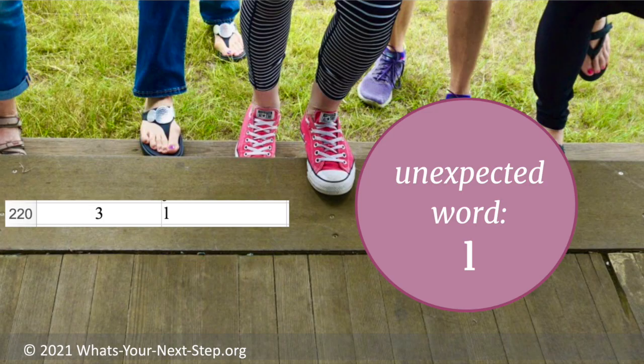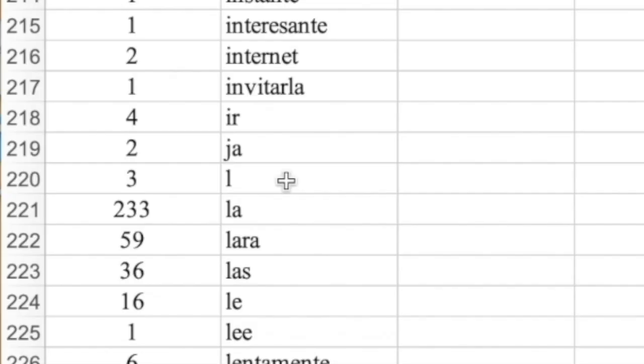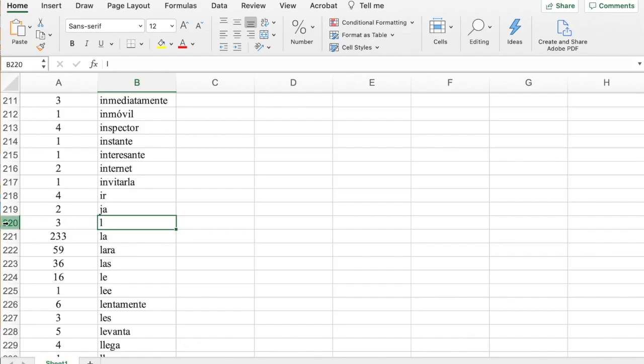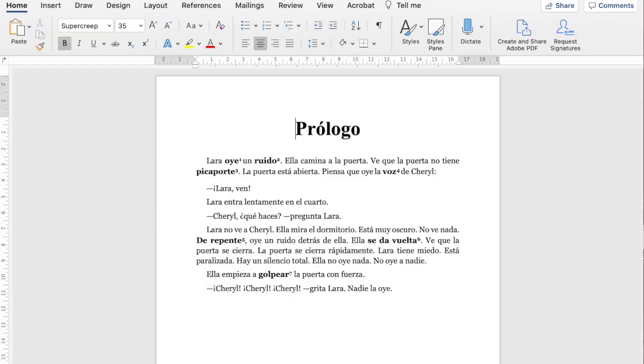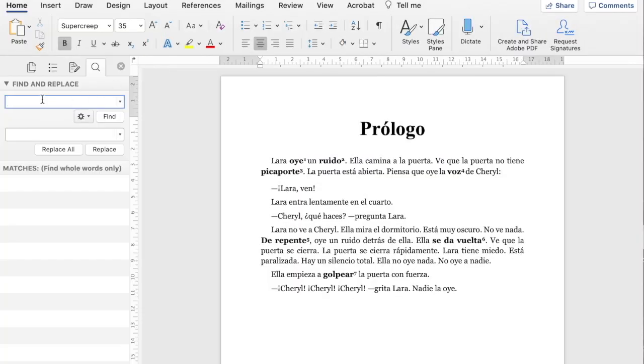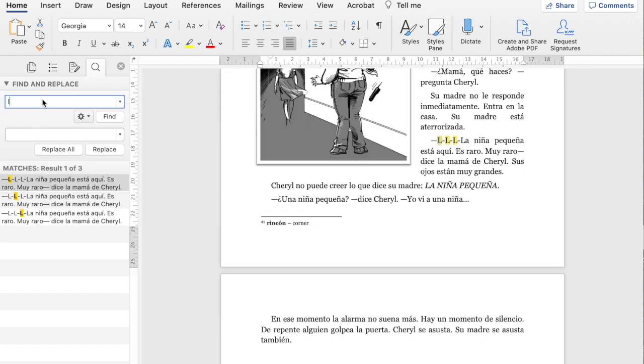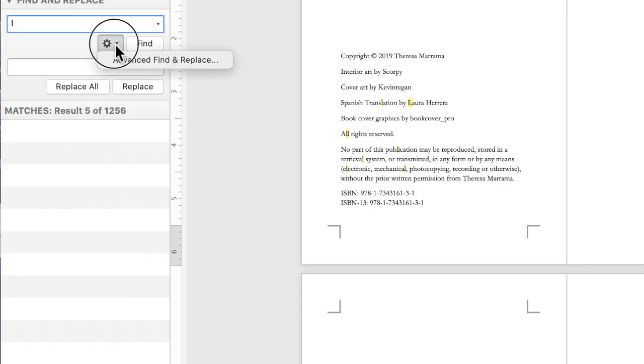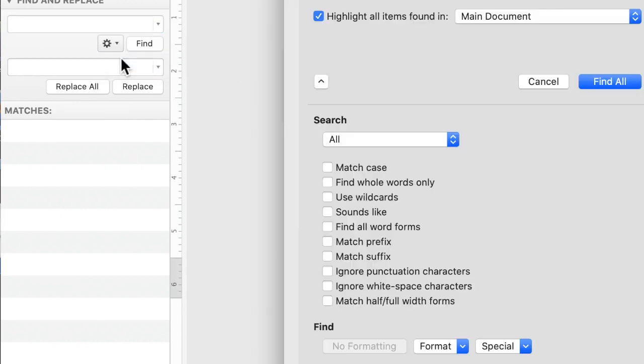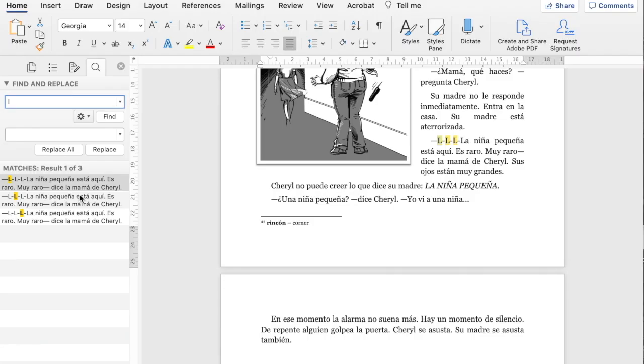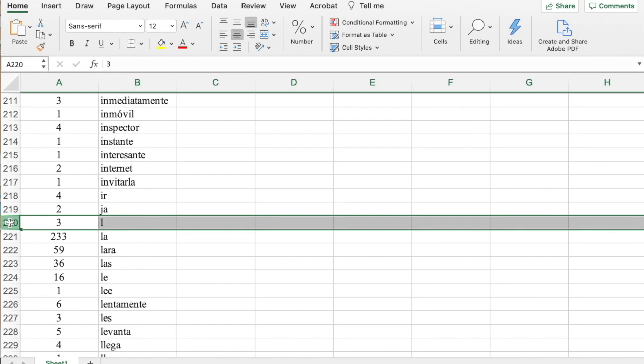Here we see a single letter L. I have no idea what that would mean. So we're going to check this in the Word file. We look for a single letter L, and we may need to make sure that it's just one word. And we see here that there are 3 L's as a means of stuttering, so it's not really a separate word. And now that we know this, we can go back to the Excel file and delete the row with a single letter L.